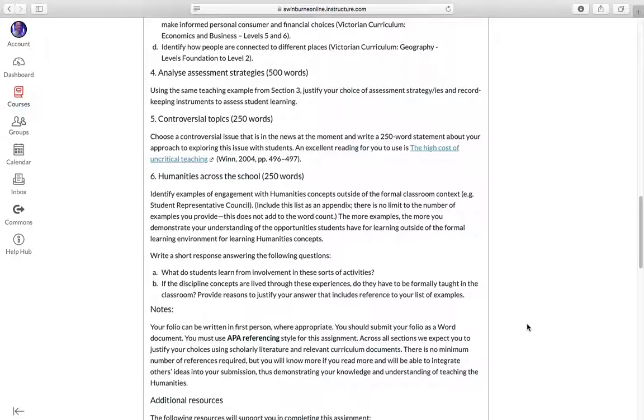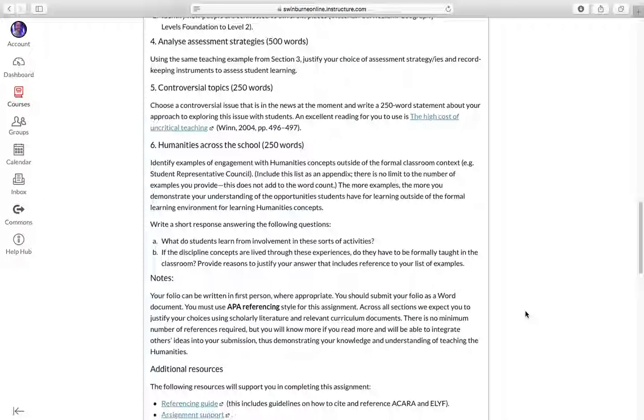So the more examples, the more you demonstrate your understanding of the opportunities students have for learning humanities concepts outside of the formal learning environment. Then, once you've got that big list, which you've placed in the appendix, you write a short response answering the following questions. First of all, what do students learn from involvement in these sorts of activities? And B, if the discipline concepts are lived through these experiences, do they have to be formally taught in the classroom? Providing reasons to justify your answer that include references to your list of examples. So use your examples to illustrate your argument.